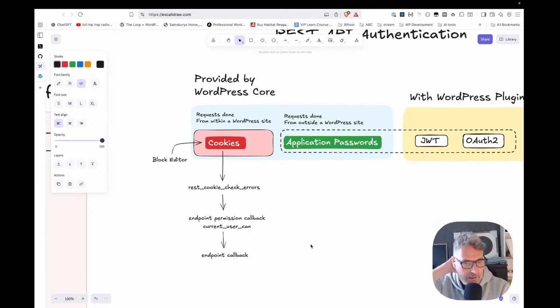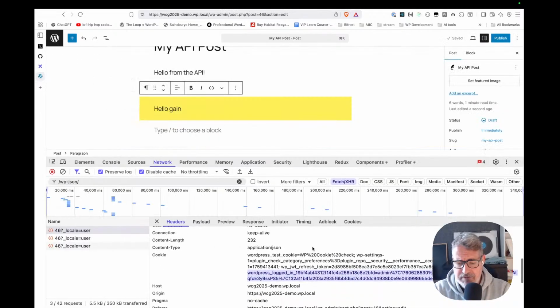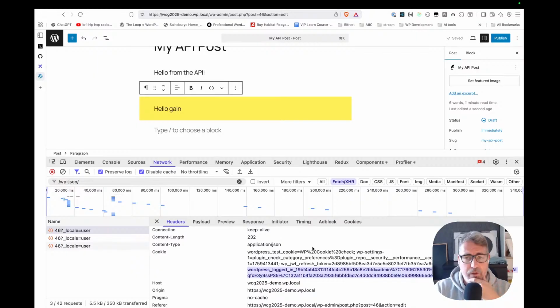Okay, so the REST API endpoints internally are validated via cookies, so we don't need to do anything. Once we are logged in, we can perform actions using the internal cookies.